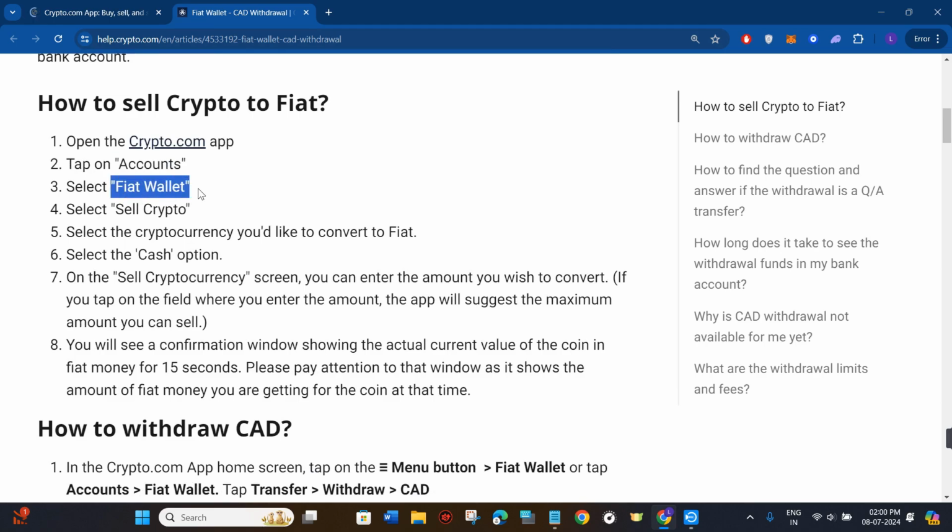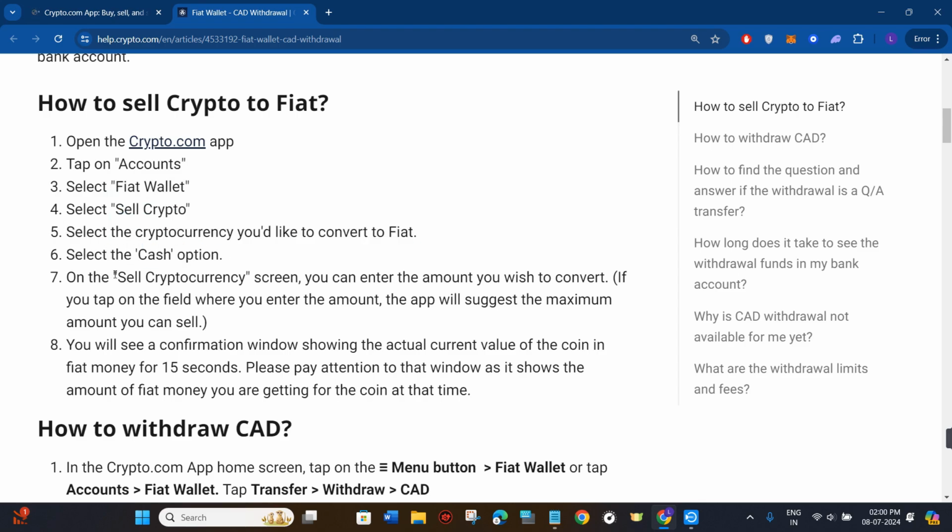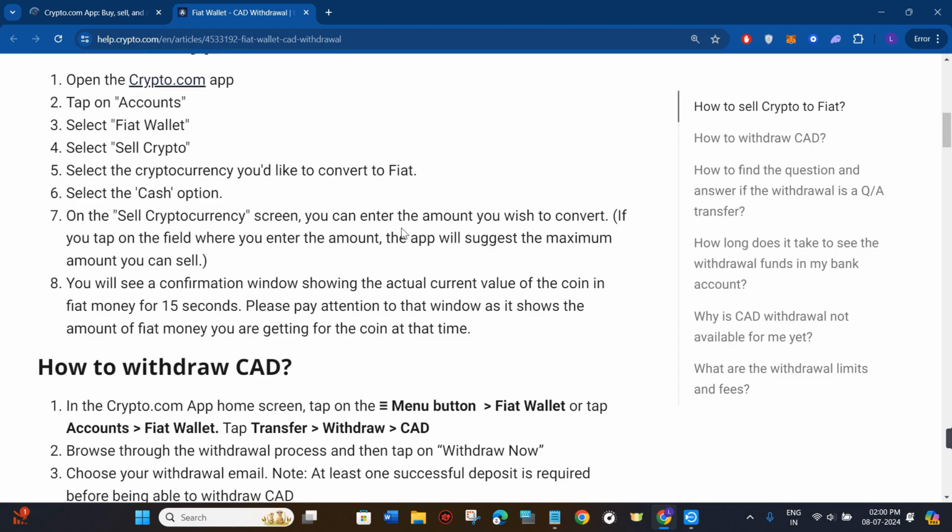After that, among the given options, you simply need to select the Fiat Wallet option and then tap on sell crypto. Then you need to select the cryptocurrency that you want to convert to fiat. After that, you need to select the cash option. On the sell cryptocurrency screen, you can enter the amount that you wish to convert.